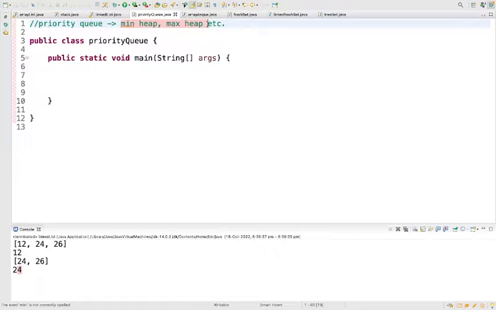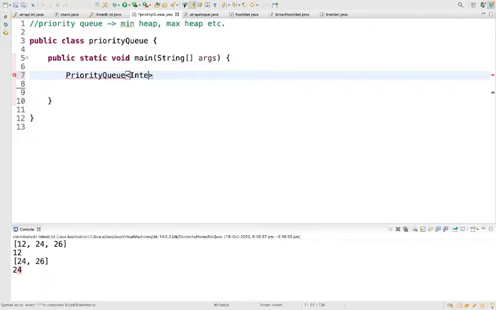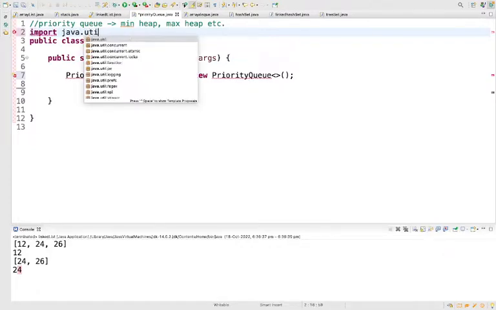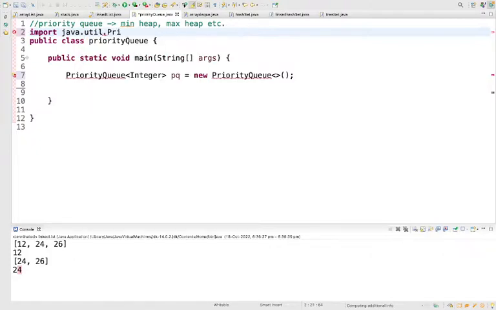If you have to implement the priority queue, we just have to write the class name, that is PriorityQueue, directly, which comes from the collection framework. We are assigning the integer type for now. We are creating an object named pq, just like how we define any object. And I have to import java.util, because in java.util all the Java collection frameworks are stored.